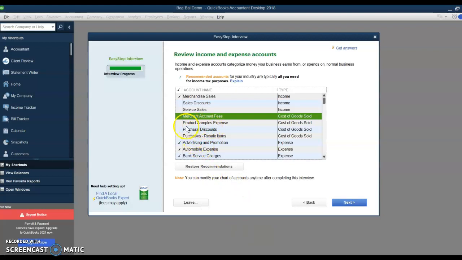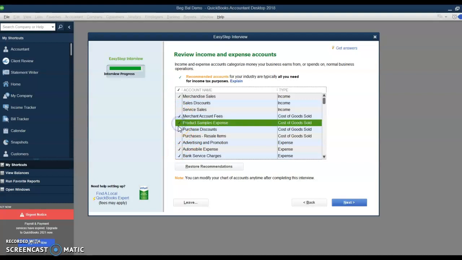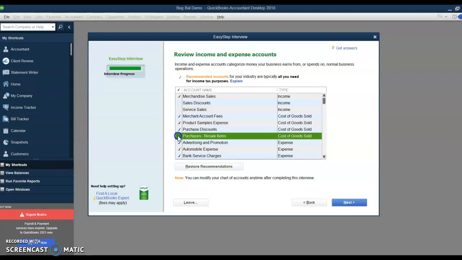Okay, so we have four here, four different ones that are listed as cost of goods sold. So we'll just go ahead, I unchecked that, but we'll just go ahead and keep all four, then we'll just change the name.